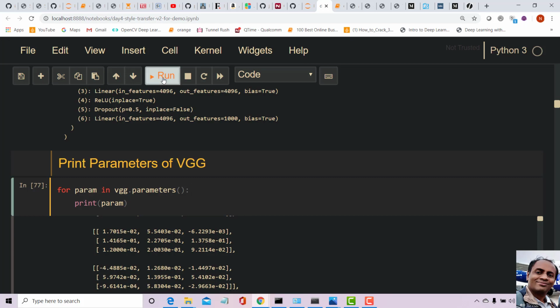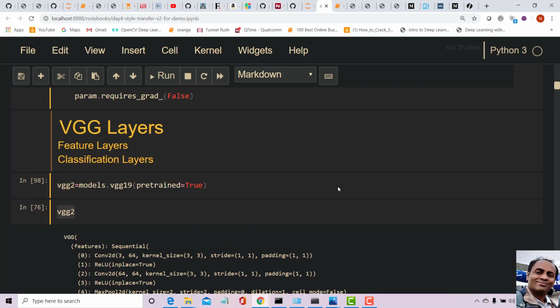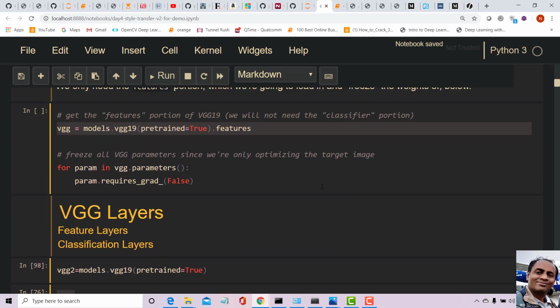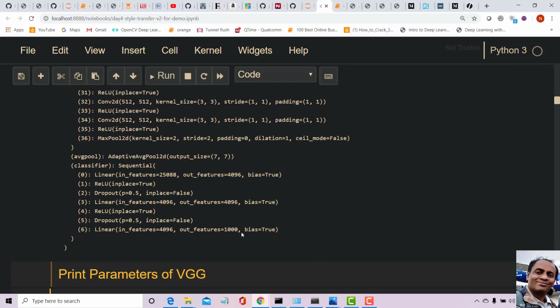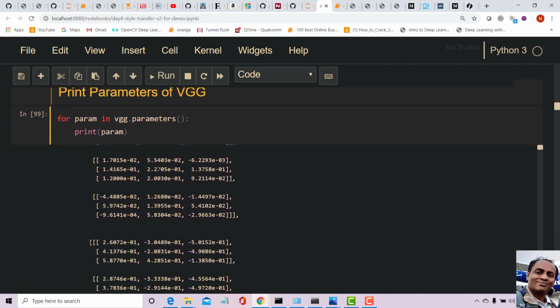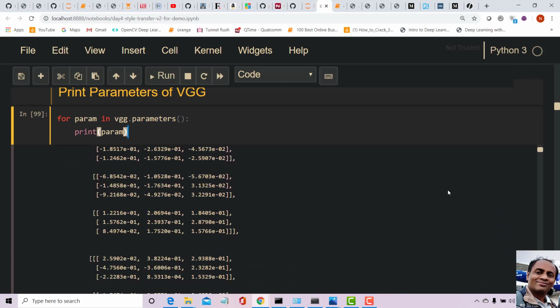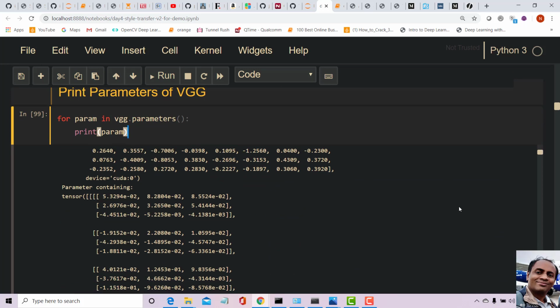VGG.parameters, print params. That reminds me, note that we need to set all the parameters' requires_grad to false because we are not training this part of the network. This will be pre-trained and we are not going to change this. Coming back here, we printed the parameters. It is just for our knowledge.